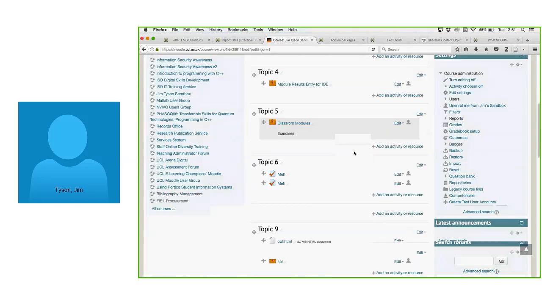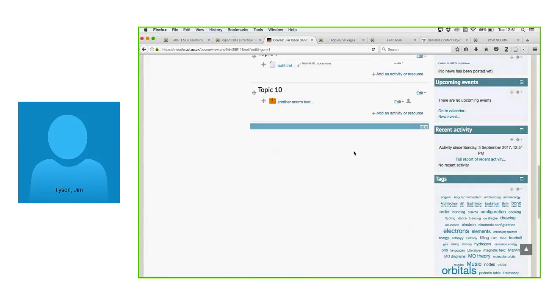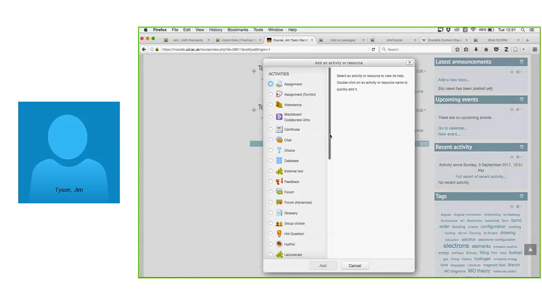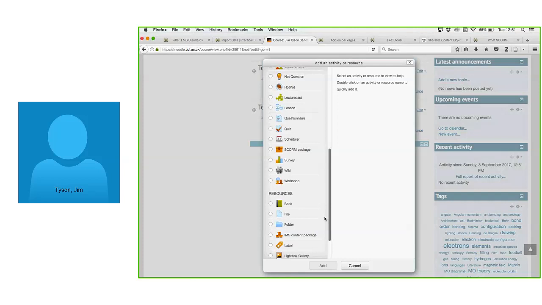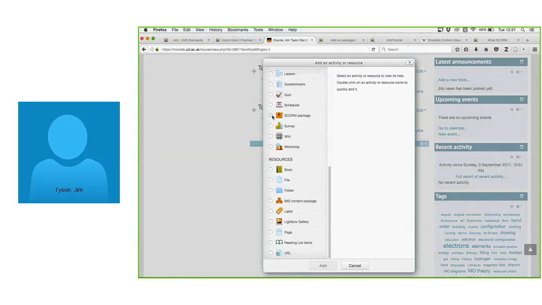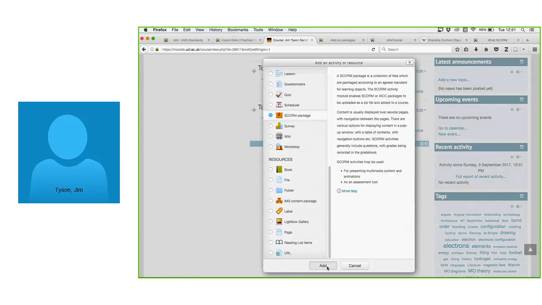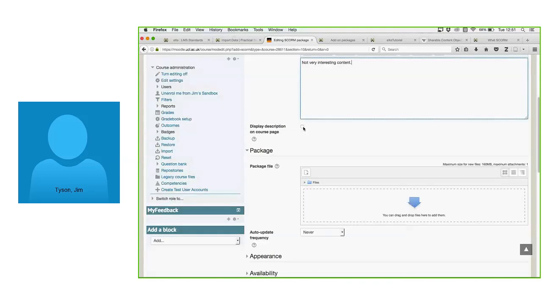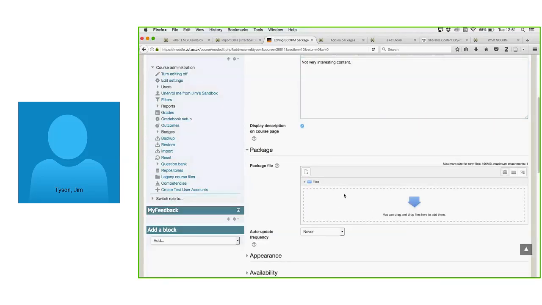Okay, so let's go down to the bottom, add an activity or resource. If you haven't used Moodle before, this is how you add content to Moodle, and I'm adding a SCORM package. Click on add. Name, testing again, not very interesting content. And here's where the work actually happens.